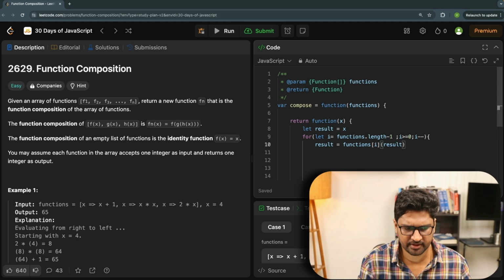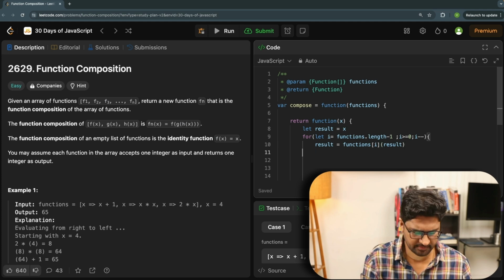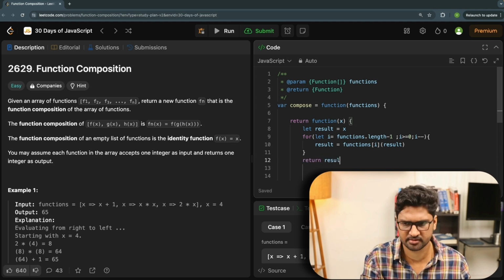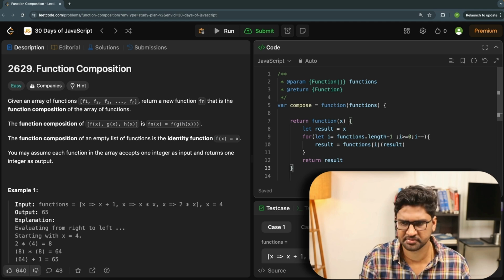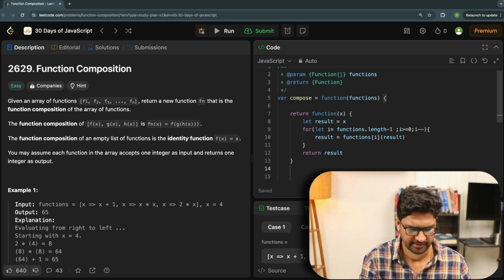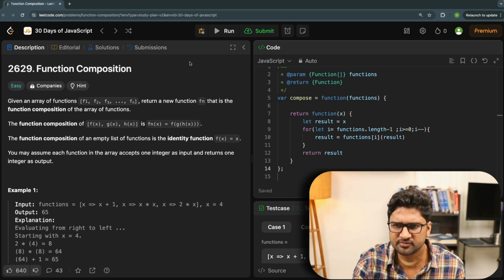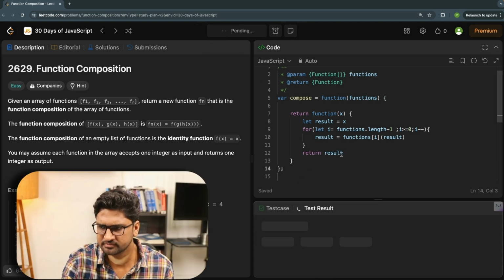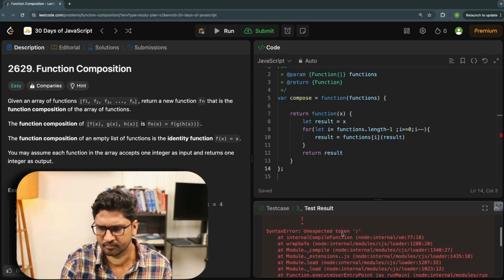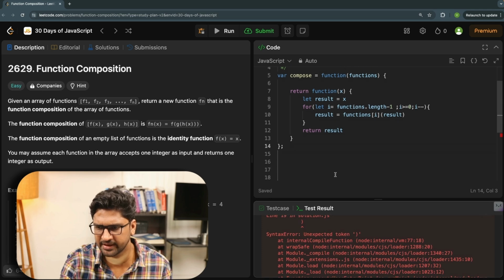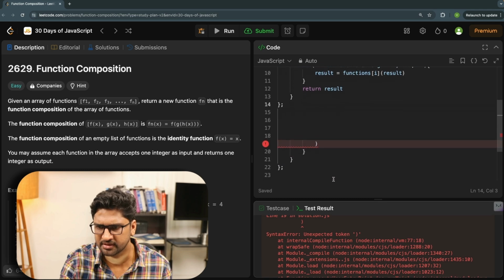Then finally, once everything is done, let me close this bracket. I return result, and that's how it should be. The function gets closed. Let's try to run this and see if it works. If I click on run, I have this additional bracket which is showing up. Let's see where it has come from.